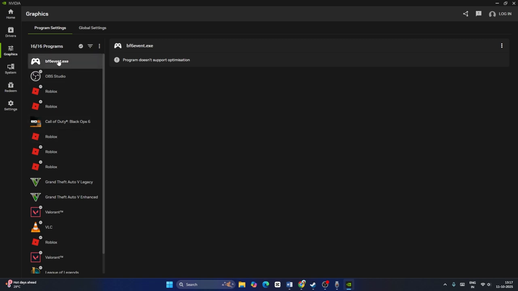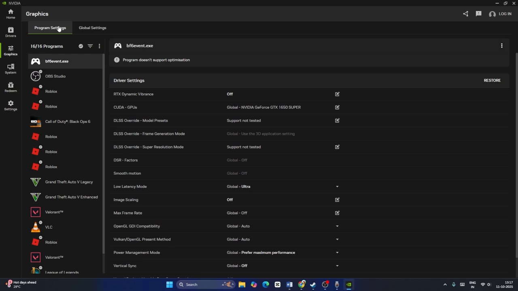Once you get into this, you can select Battlefield 6 over here like this, or once you get into Battlefield 6, you'll have this option. Go to the smooth motion. If it is turned on, you have to turn this off. That is what you have to do.